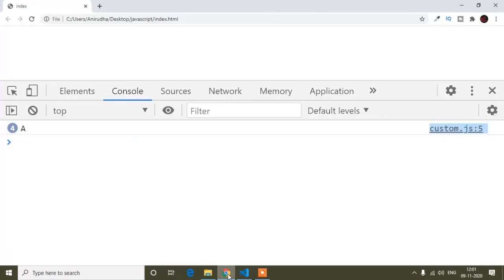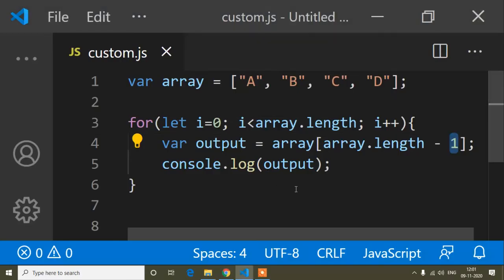So if I refresh here, you can see it's showing only D. So that is the use of array dot length.